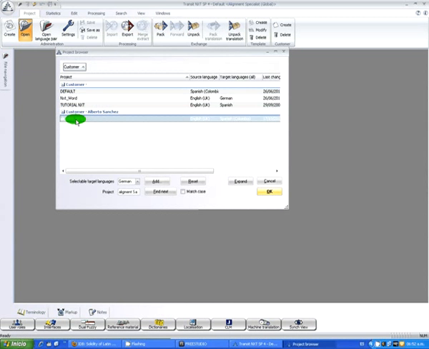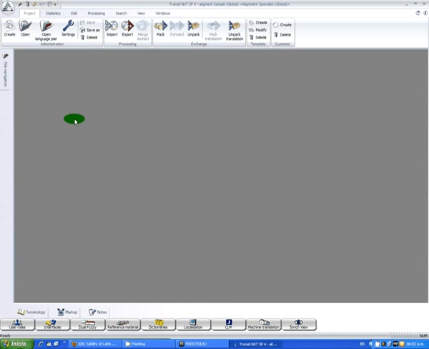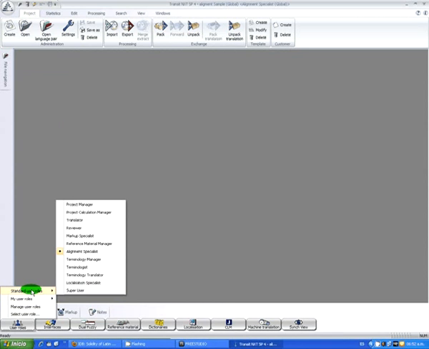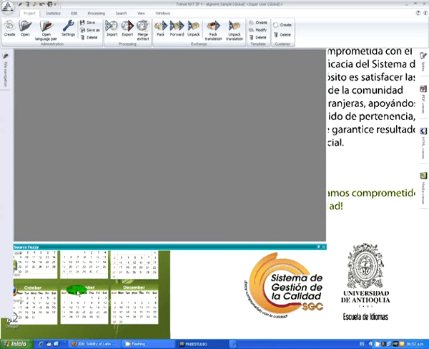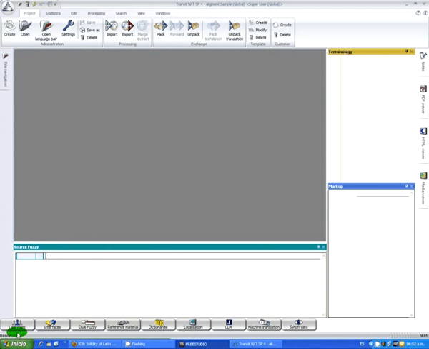This is the project alignment sample. I double click on it and I open the language pair if I want to make any change. Otherwise, I just use the super user, because remember that all advanced functions, I mean, the functions in the lower part, must be performed with the super user.